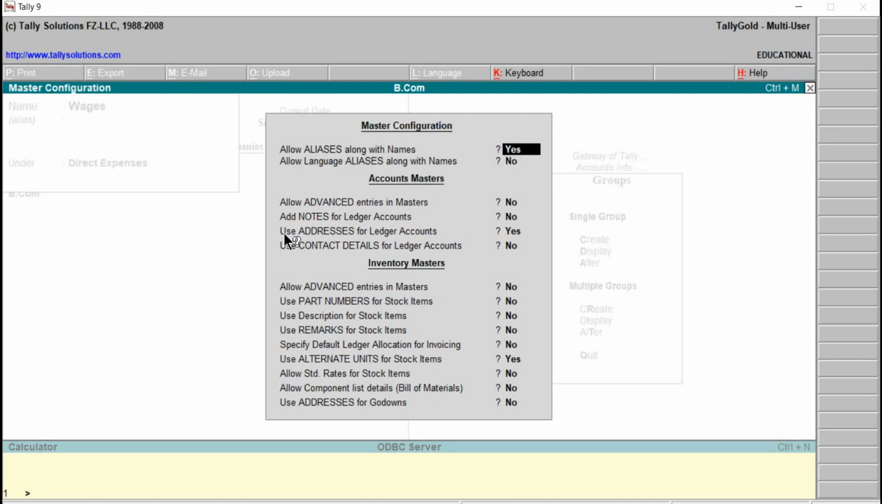Next one, use addresses for ledger accounts. Default is yes. This can be made even no also. When this is set to yes, we can enter mailing details in the ledger master. This is useful for customer ledger, party ledgers or bank accounts. Mailing details like name, address, state, PIN code, PAN IT number is entered in this particular section, and all these details will appear in the printed reports.